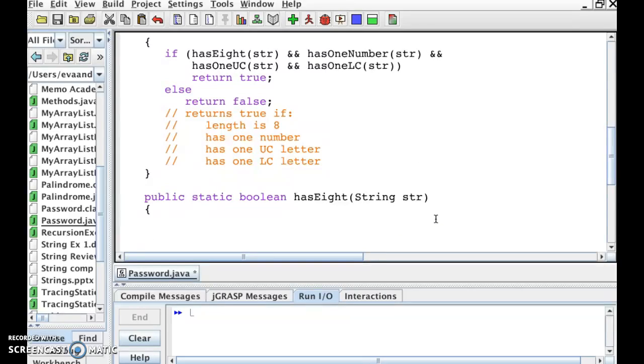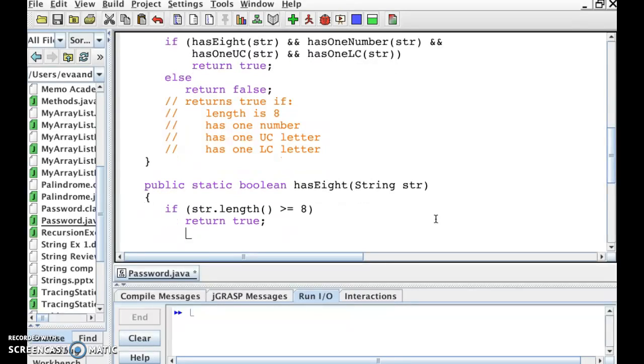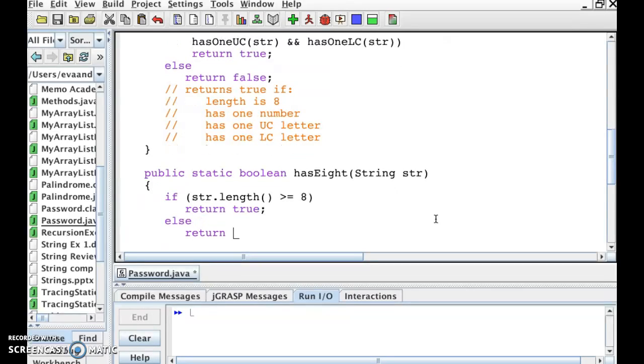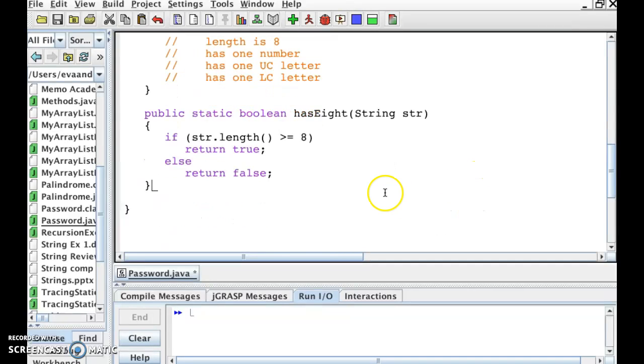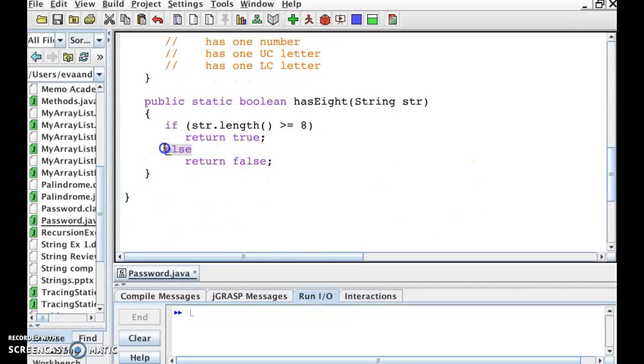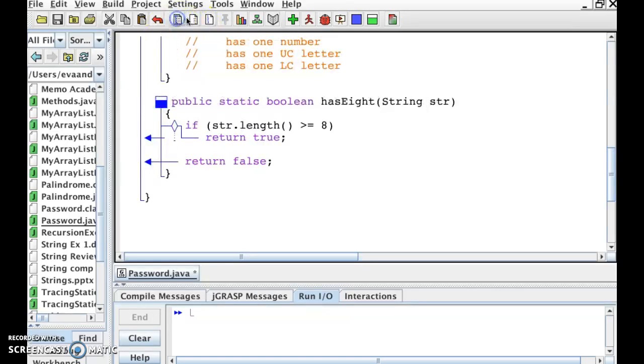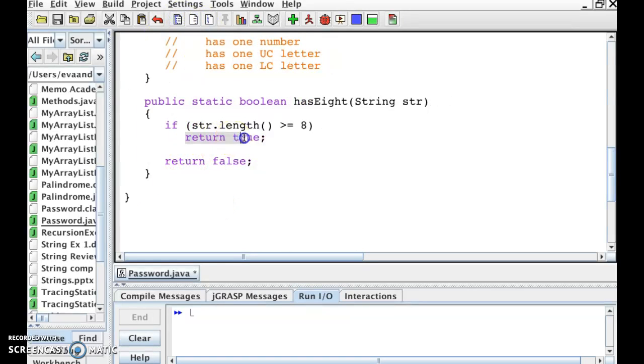So, all right, and how will I know if it has 8? So if str.length, length tells me how many characters it has, is greater than or equal to 8. There you go. Return true, else return false. And we have seen in the coding bats where sometimes I can keep this else off. That's the same, because if I've done this, I leave. If I don't, I'll come do this.